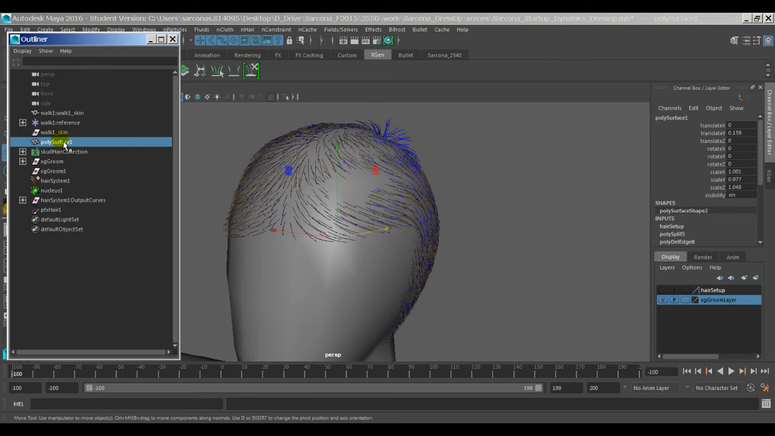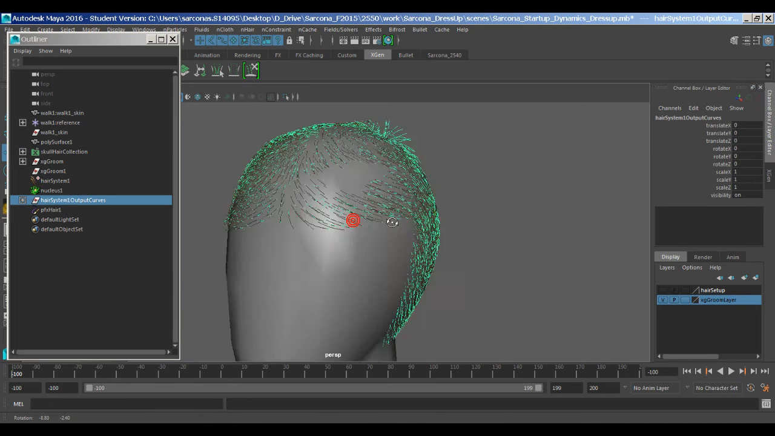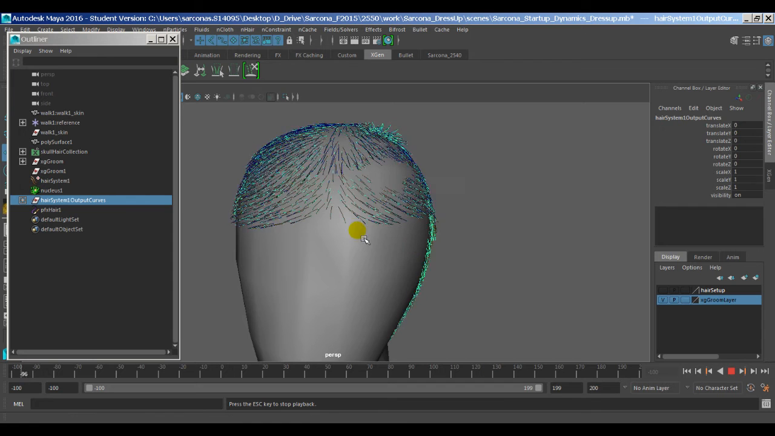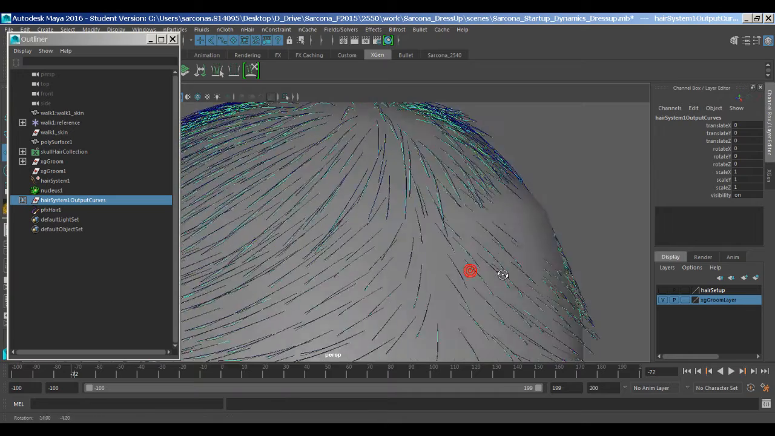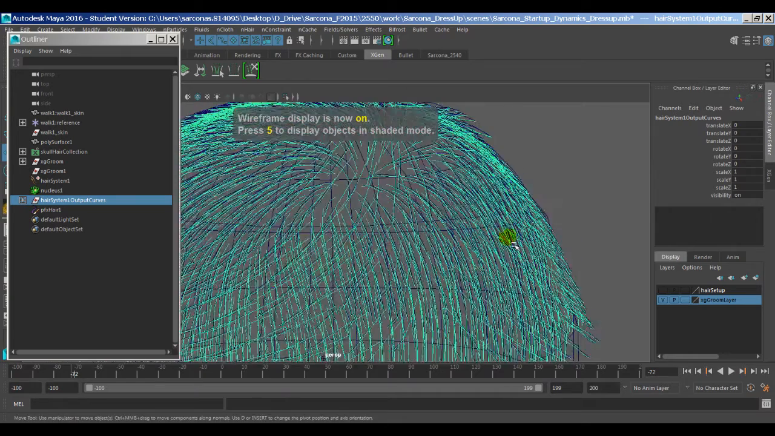I don't need this poly surface anymore. I'm just making sure I put this on. Yes, hair setup, good. And there it is. So now when I hit play, it's going to take a little bit longer because now we actually have something simulating, but there it is. We also have some hairs that seem to be below the surface.